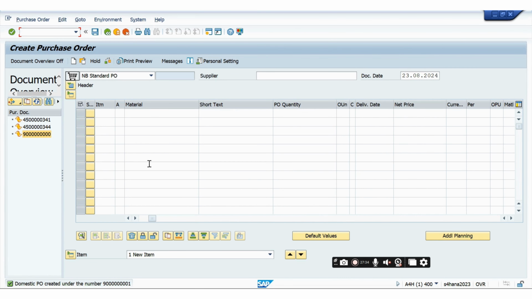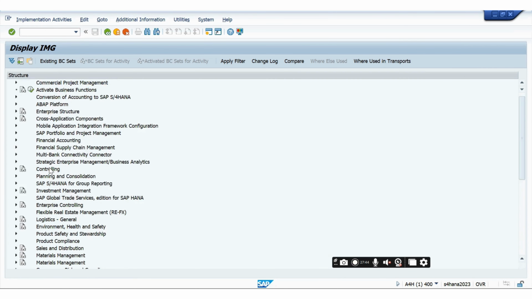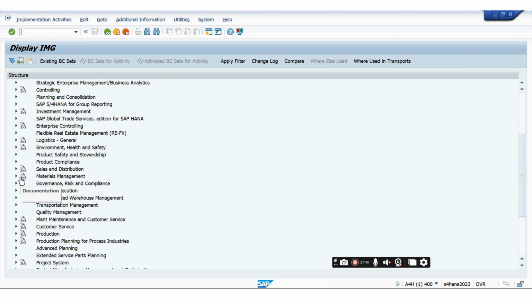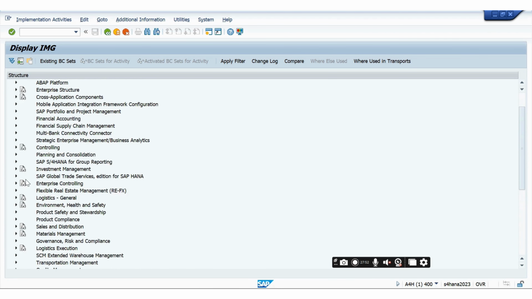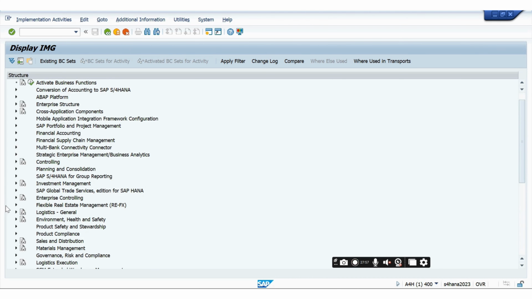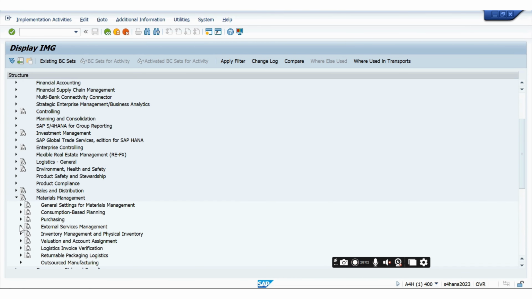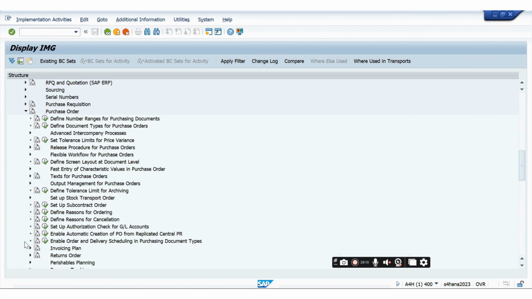I guess it's clear to you guys. In the same way we can configure for purchase requisition. The same steps are there. Just go in SPRO, the IMG implementation guide, and here go in the node material management. First you need to go in purchasing. So material management is there, and the purchasing node is there. Just go in the purchase order node, right?